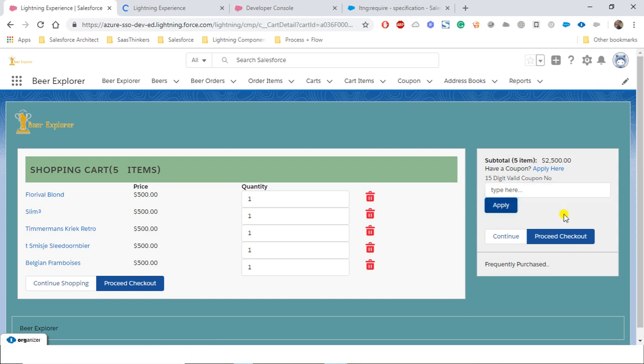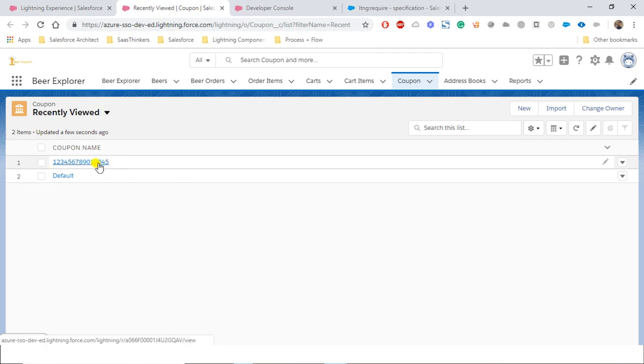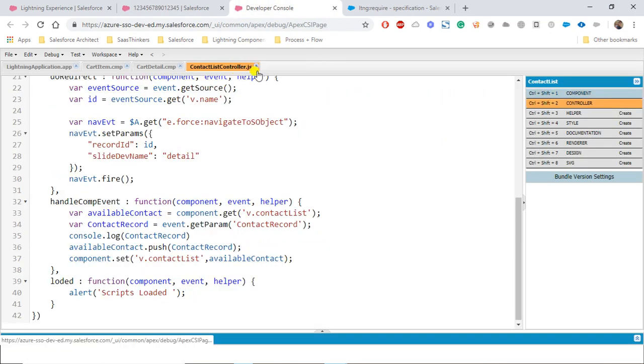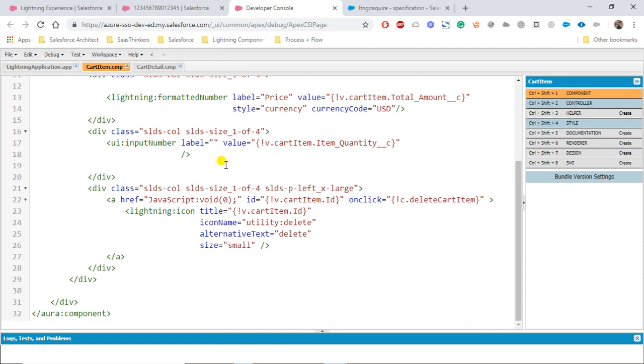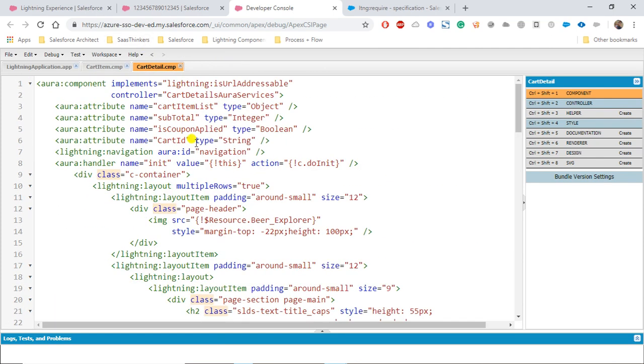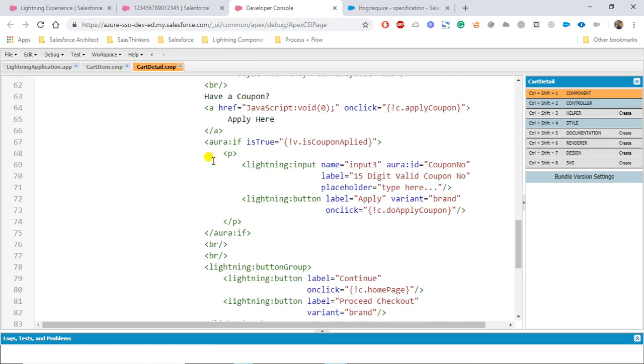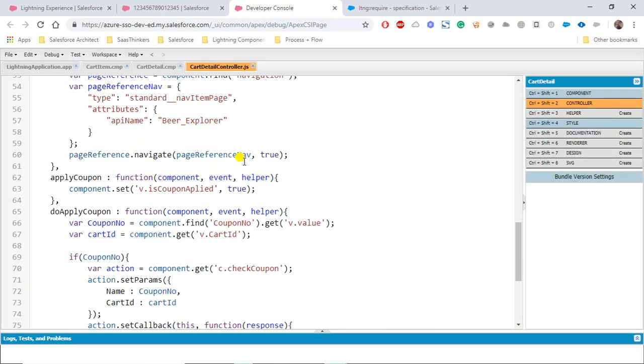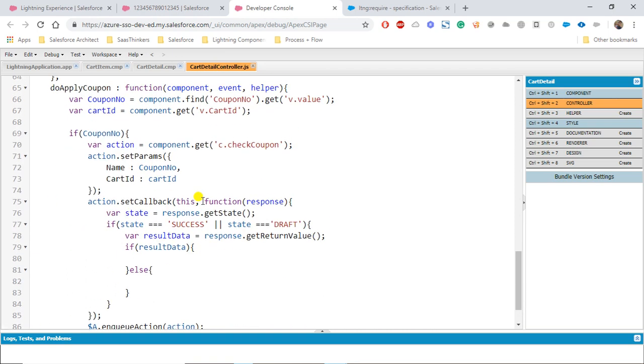So okay, now what we need to do, okay, open this contact list. We are on cart items. Yeah, here we were. So what we need to do, we are already here, do apply coupon. We are getting the result data as well.